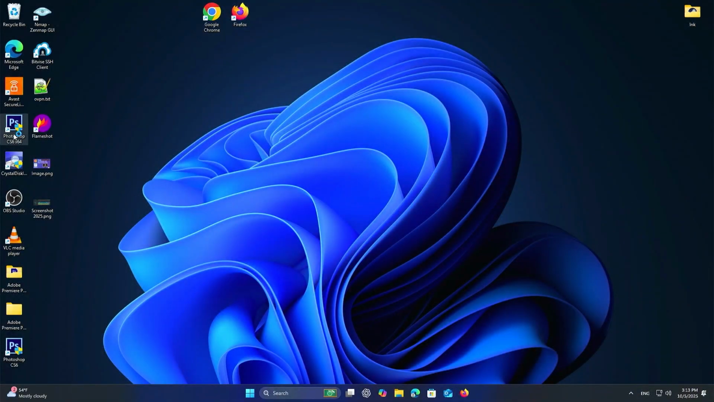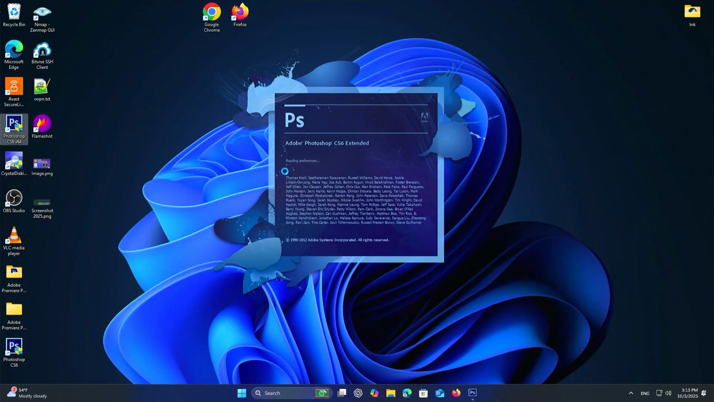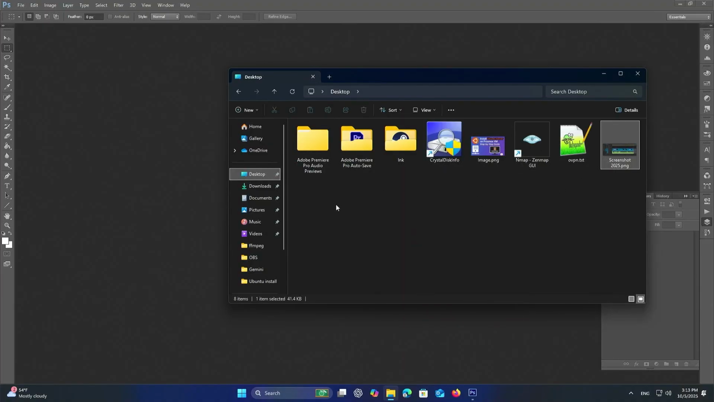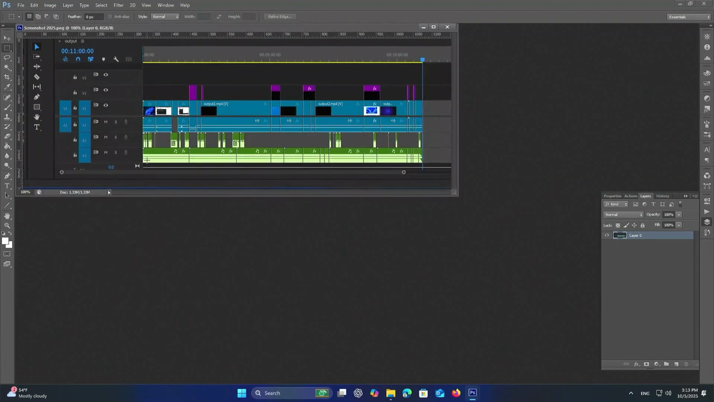After restarting, launch Photoshop and check if the issue is gone. As we can see, the image was successfully moved.